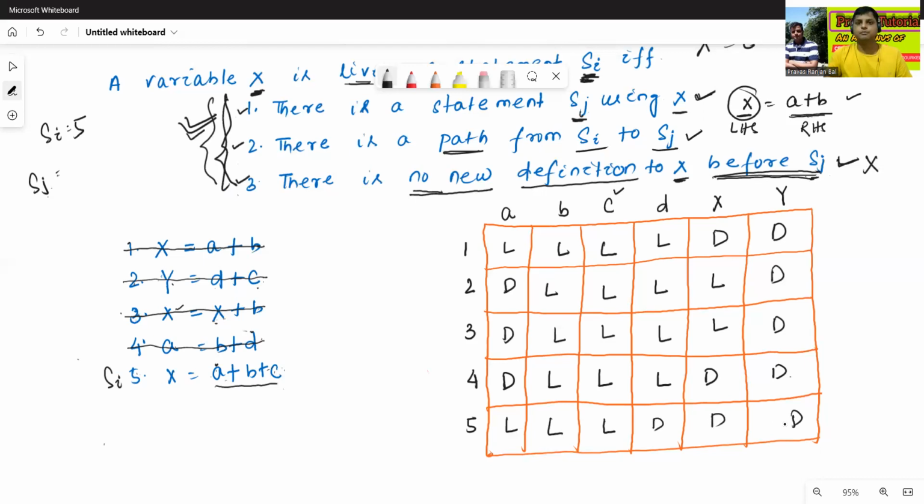This is very simple. In this way, we can analyze whether a variable X is live or dead. Okay. In the upcoming class, we'll discuss more examples.